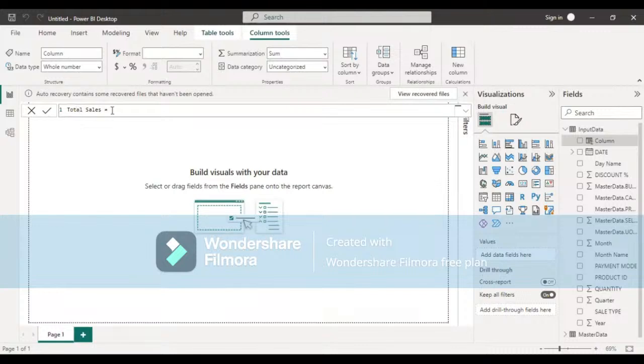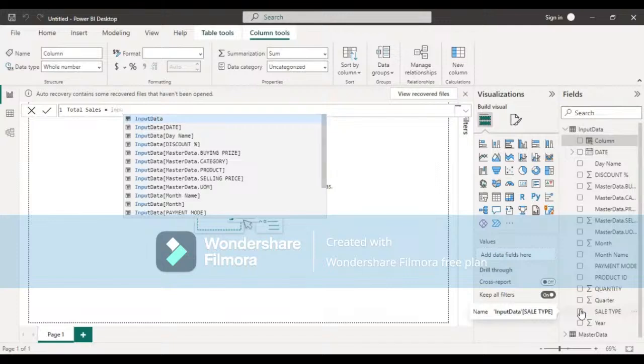And total sales is equal to, this is what we are going to do. We have two types of data set. The first one is input data. The second one is master data. So I want to get a column here in the input data because I've now combined all of them. So I just type input and you'll be able to see it bringing to me all the columns in my input data.